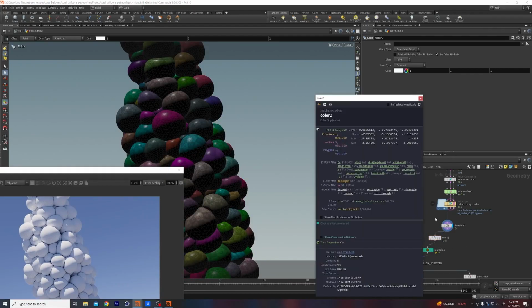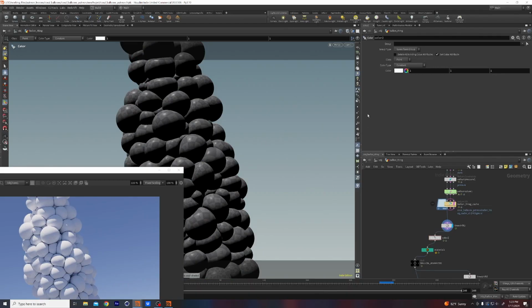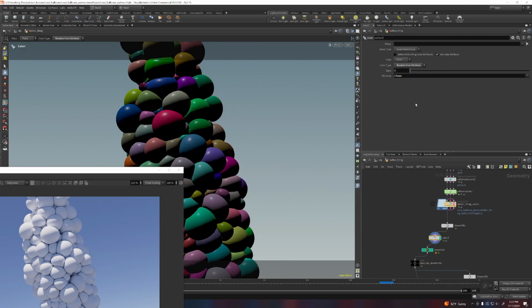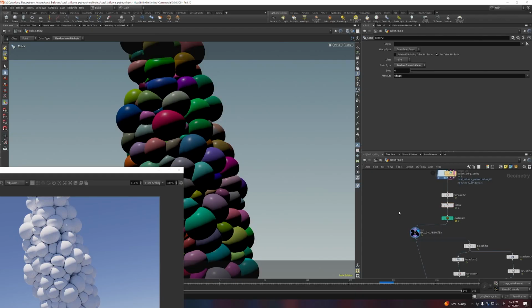And I want to stop visualizing class. And let's turn off wireframe mode. And the UVs, okay. So I want to go random from attribute, and the attribute is class. Great. So now my class is stored as a color. For some reason I have trouble bringing the class attribute into Redshift, so I just have to change it to color like that to be able to manipulate it.